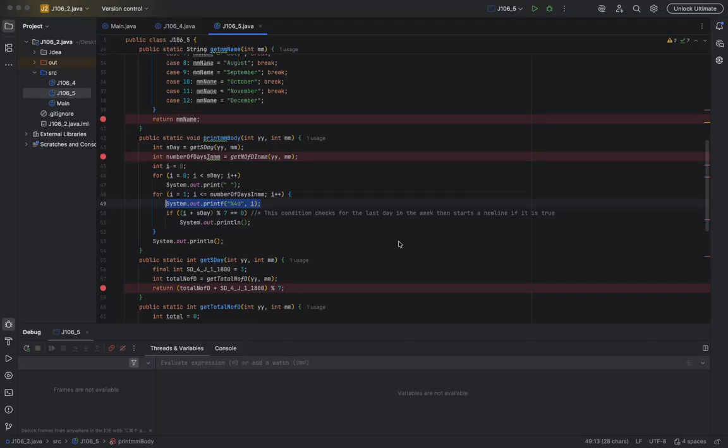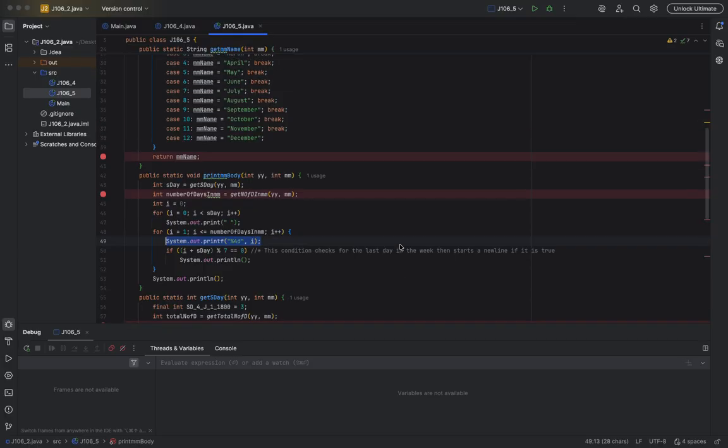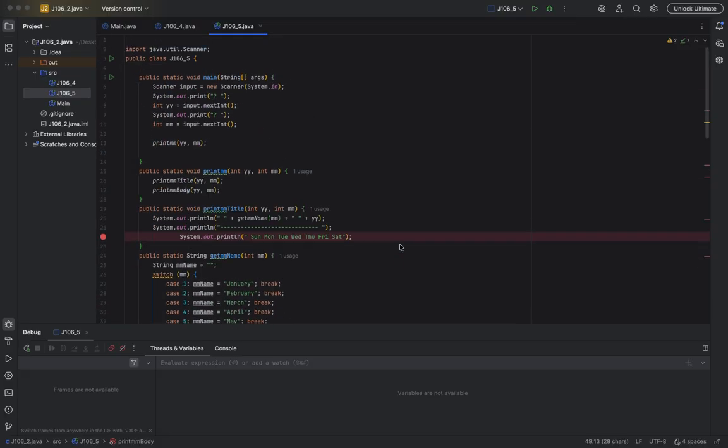Good morning, my name is Rashawn, and today I'll be explaining and debugging a program that basically prints out the calendar days of a given month and year. So now, the first thing this program does, it imports the scanner from java.util, creates a class called j106_5, and creates the main method.